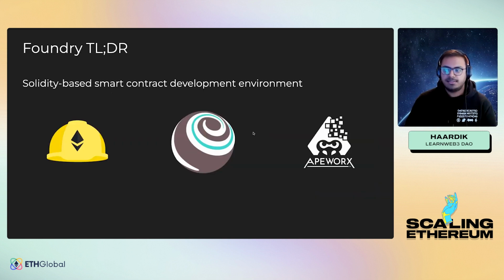So what is Foundry, right? Foundry is a Solidity-based smart contract development environment that falls into the same category of tools as Hardhat or Truffle or Ape Works, which you might have used before. The main difference is that everything you do in Foundry is done in Solidity. So you're writing tests in Solidity, you're writing your deployment scripts and all of that in Solidity.